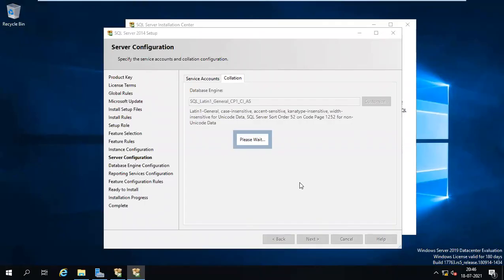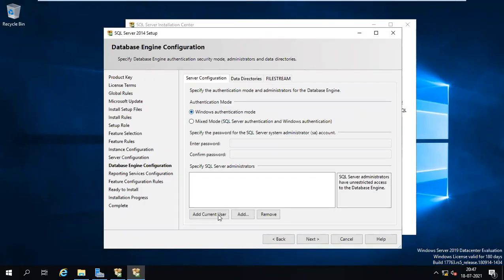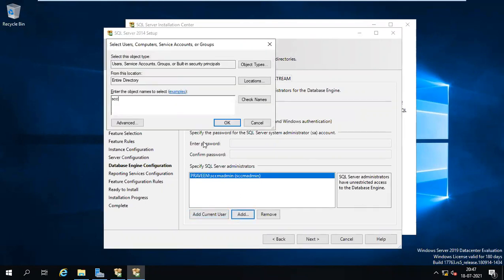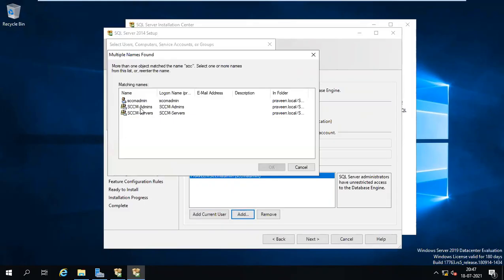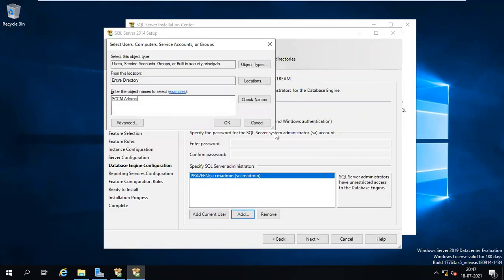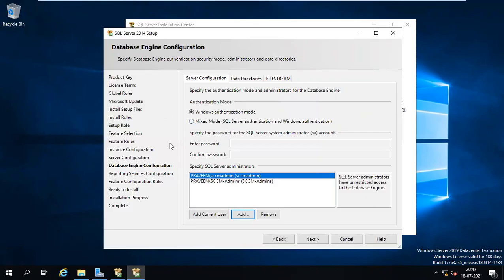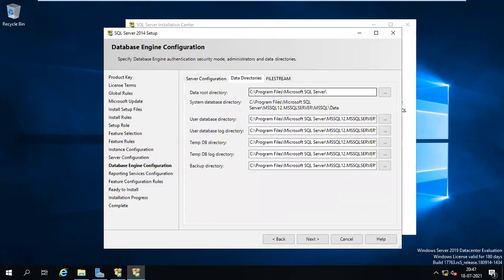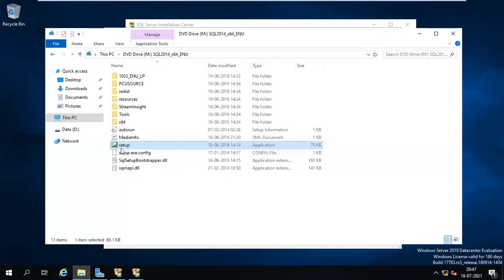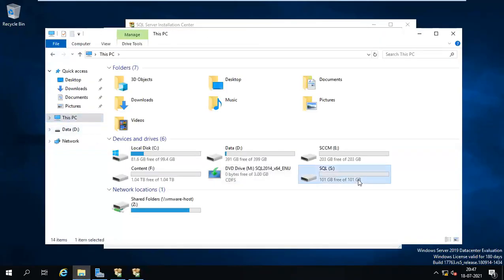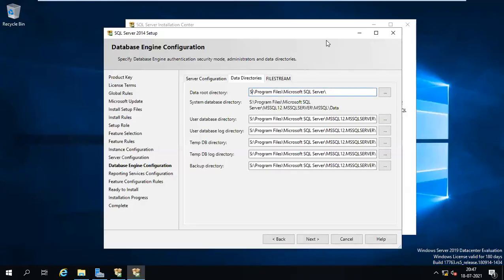You need to give one account that has full permission to SQL. Add the current account. If you want any other groups, add and type your SCCM admin group. So all the users which are part of this group will have full access to the SCCM. Then here you need to go to data drives. In companies, they will change it, but if you put it to S drive, your SQL information will be stored in the S drive. If you want C drive, that's fine. If you do not have multiple drives, also fine. You can install in a single drive.